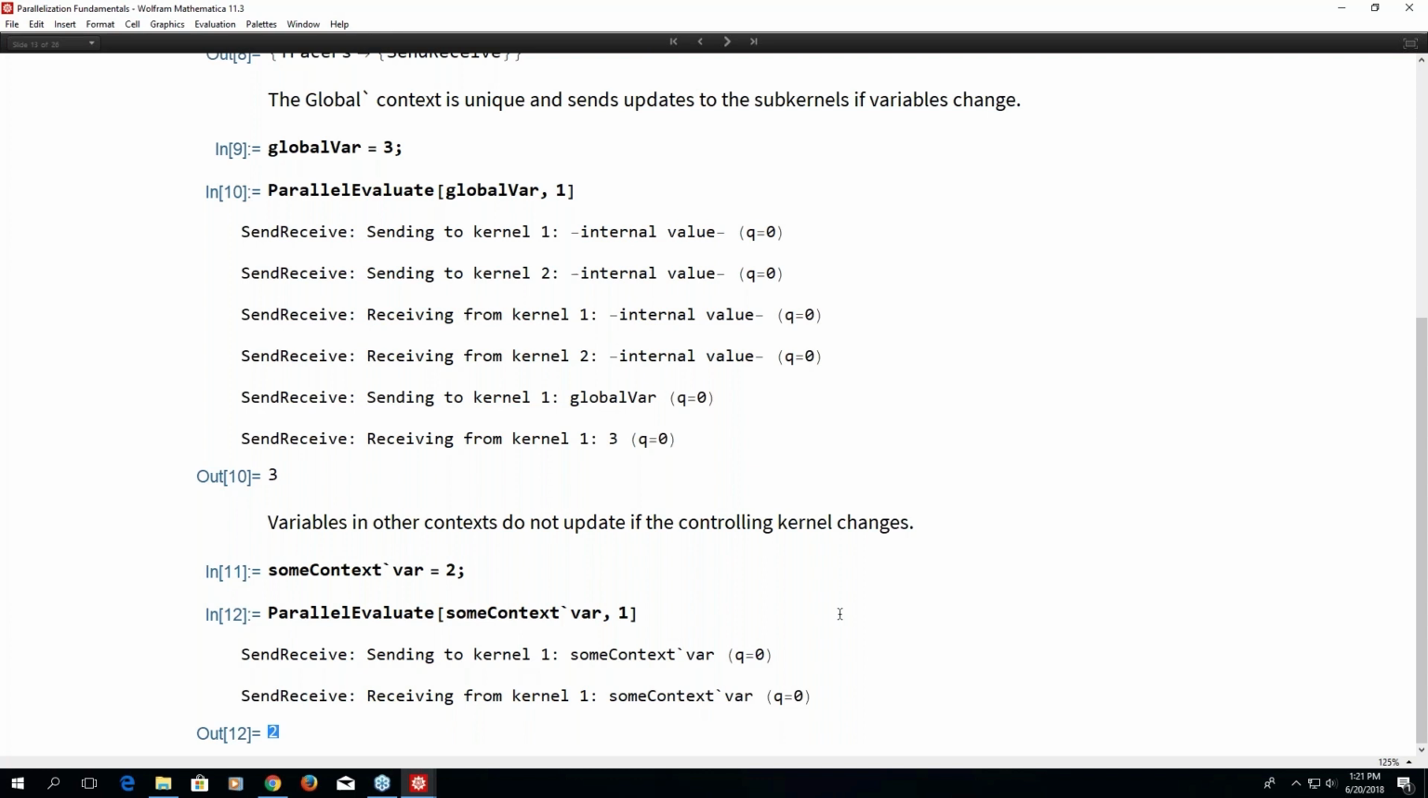The reason I like this way of debugging is otherwise you'll get these silent returns that look like things are working correctly, where in reality, things are actually being done sequentially. They're not actually being done in parallel. And so if you ever see a symbol get sent to a kernel and returned unevaluated, you know that that definition is missing on that subkernel process.